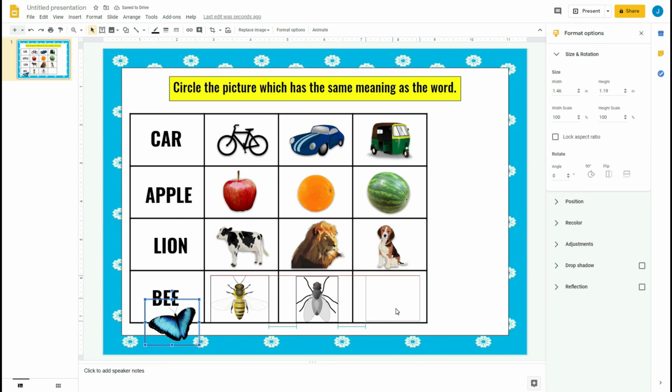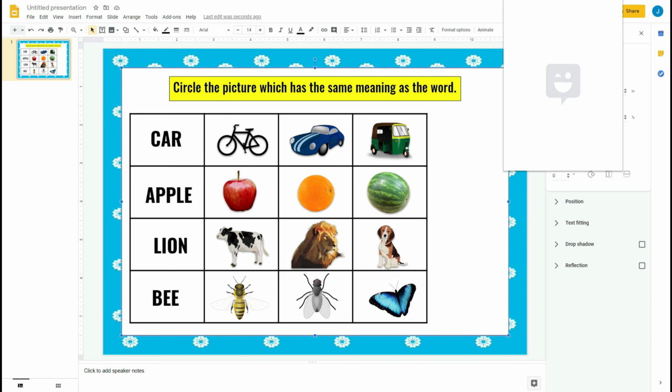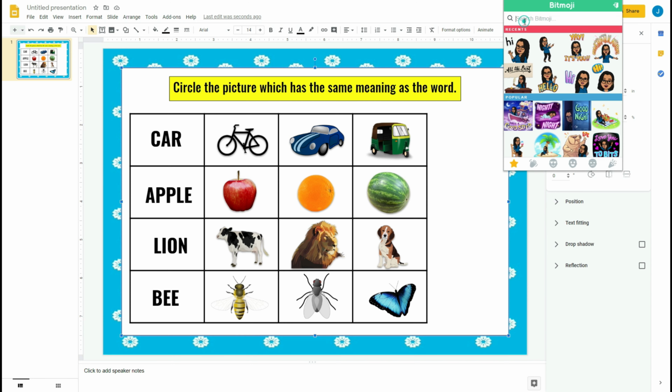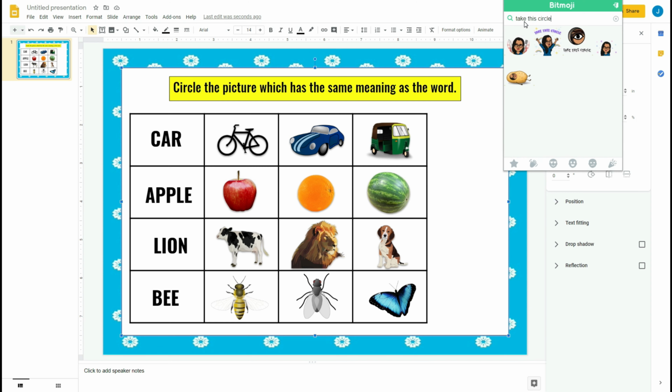And I've put PNG to all of the searches so that I get a picture without a background. That is a transparent picture. You can either write transparent or write PNG. Now I'm inserting my Bitmoji. I'm writing one instruction over here.